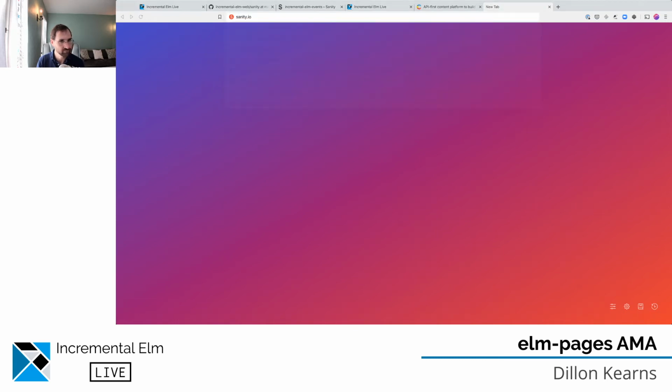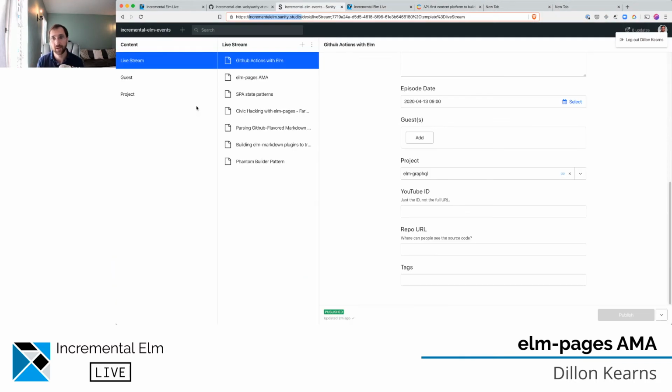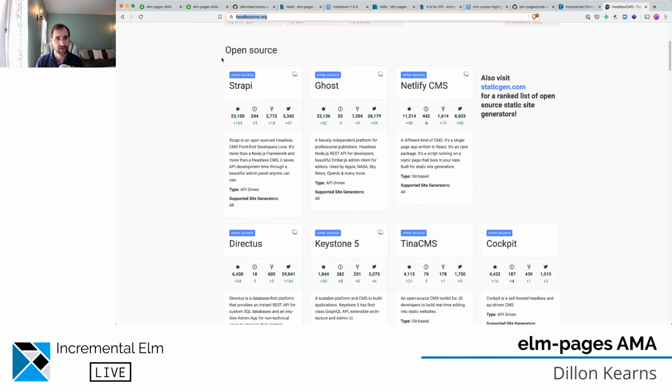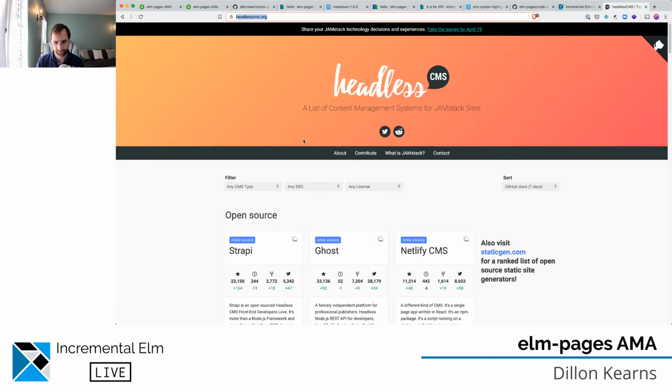And we could talk about the ins and outs of even one of these tools for an hour easily. But just start playing around with some of them. Look at some of the options on headlesscms.org. And then one last thing I'll mention on this topic is, there are API-based CMS solutions and there are Git-based solutions.